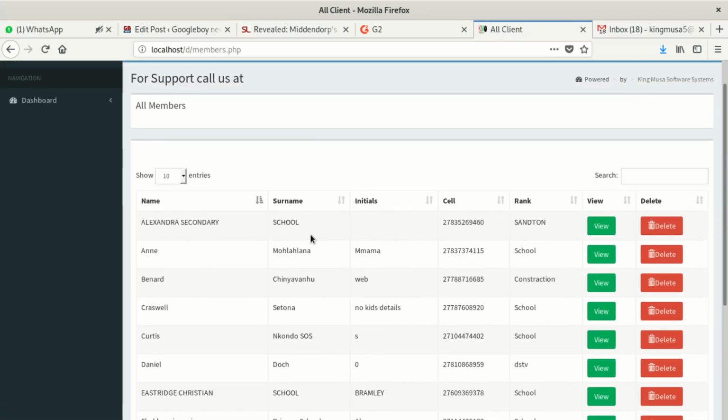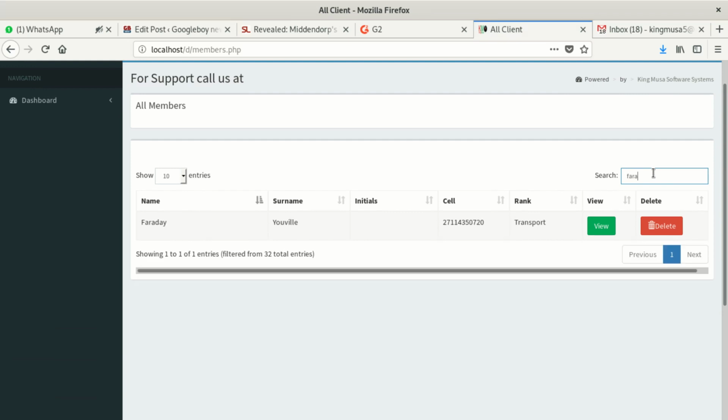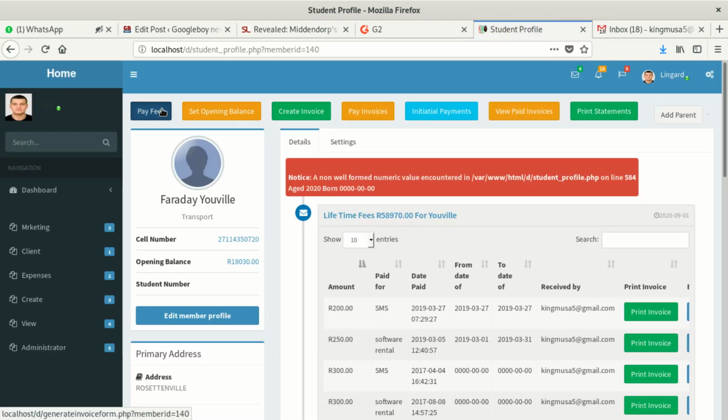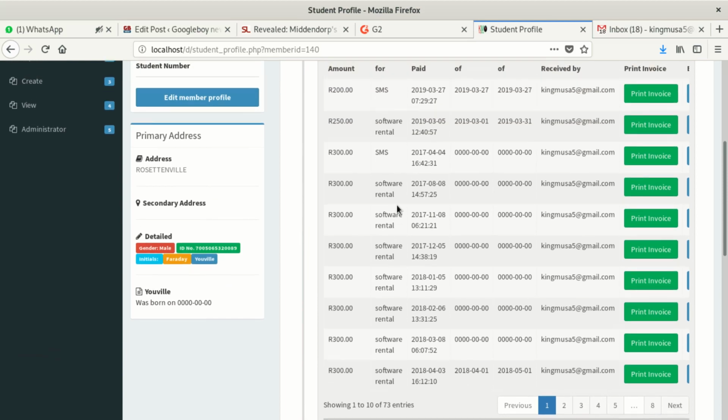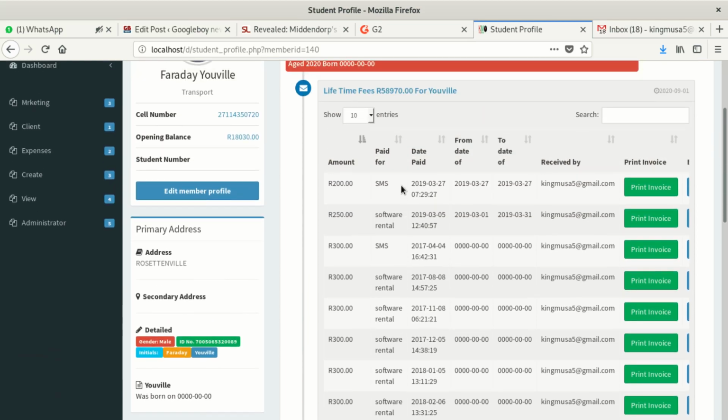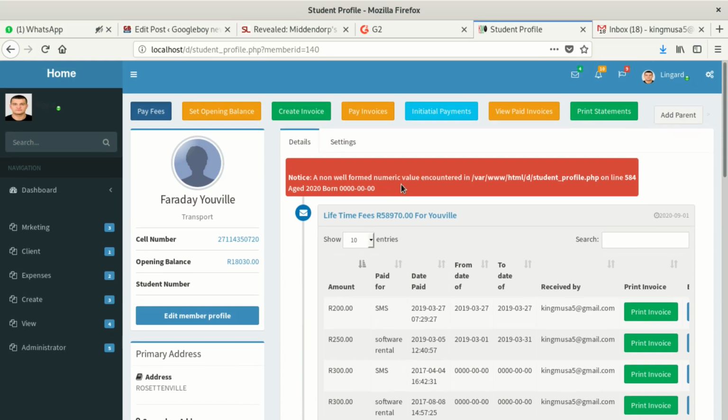If we go to view client, we can search for any client. Okay, we get into that. You see this client is here. Now we're going to say pay fees. All these are the transactions made by this client ever since the client joined your organization. The client has paid this much money since he joined you, and it gives you the total sum. Now you can pay, which means the client is paying you.